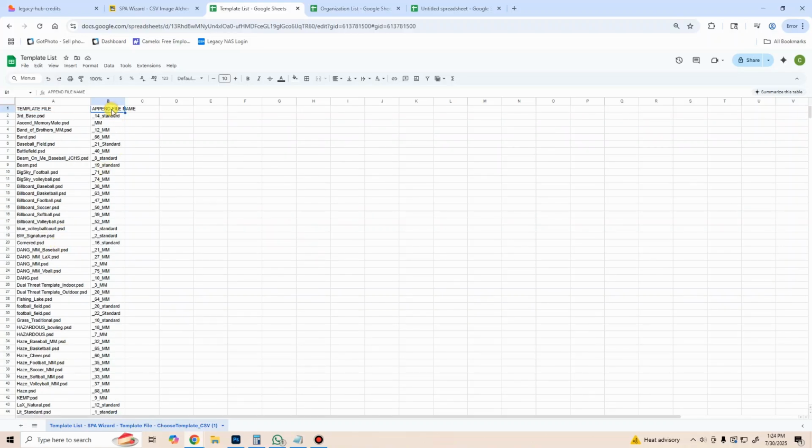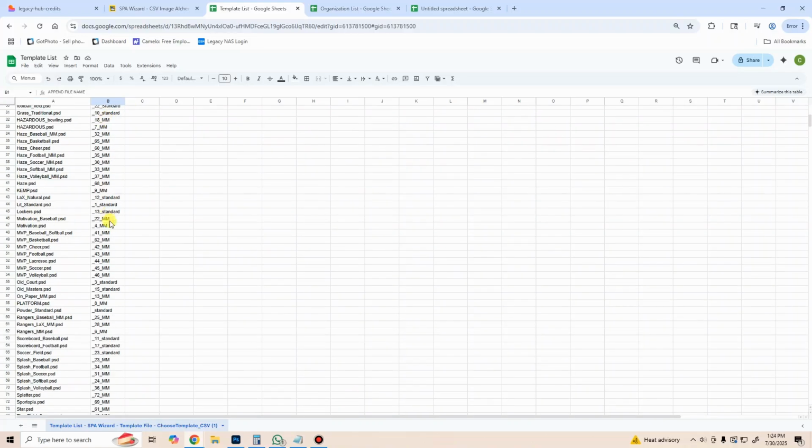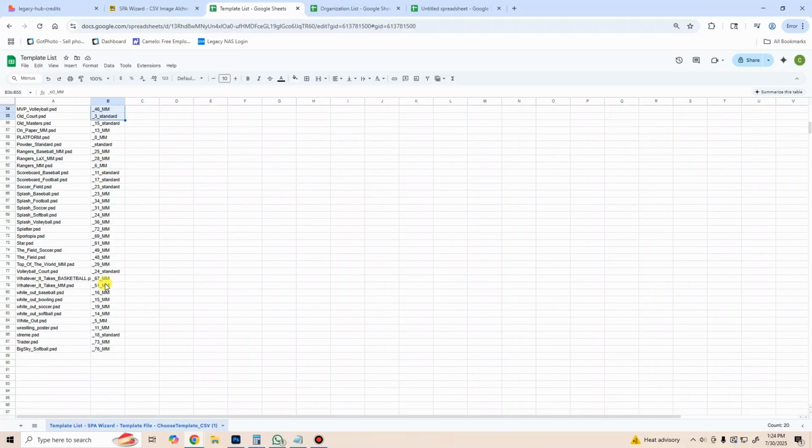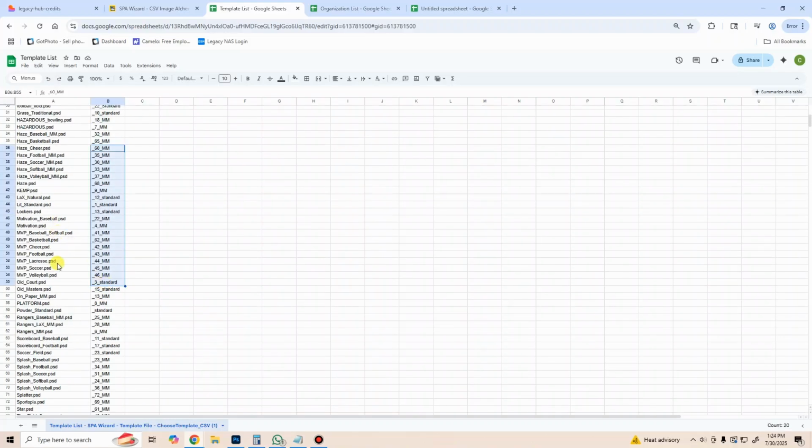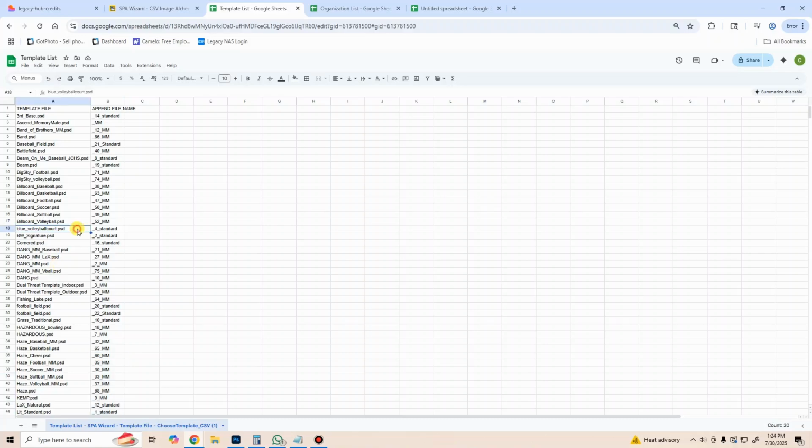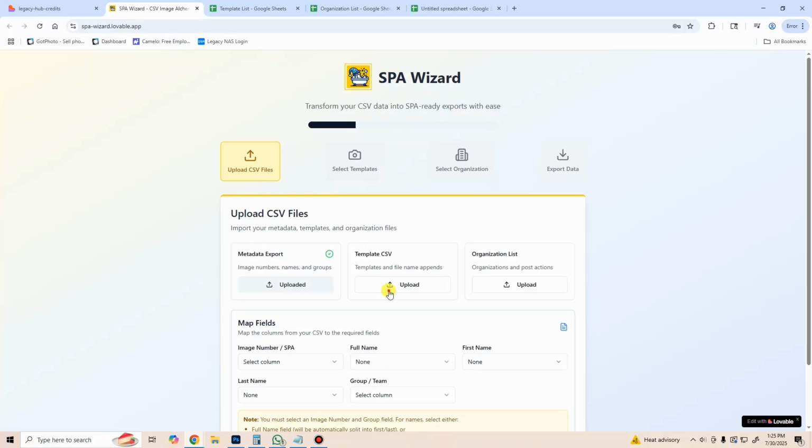All right. And then here's my append file name. So this is just an append that if I run that specific template, that's how I want that template to append. Okay. So very, very simple. So I'm going to go ahead and upload my template list.